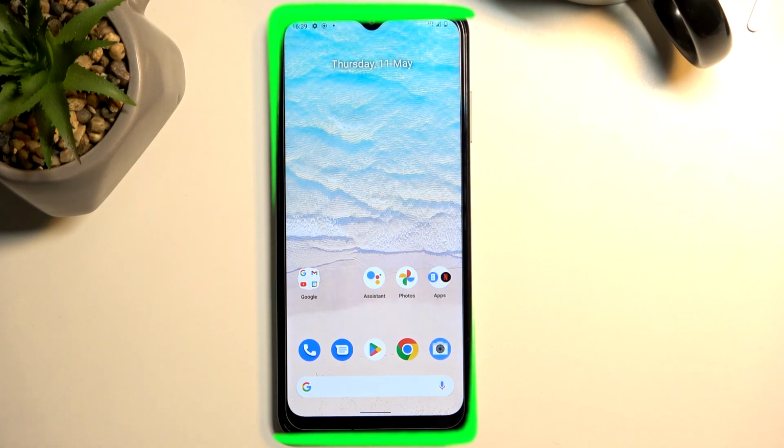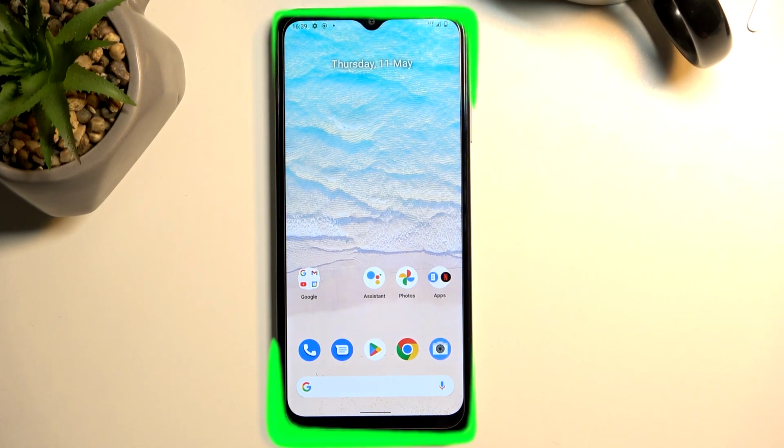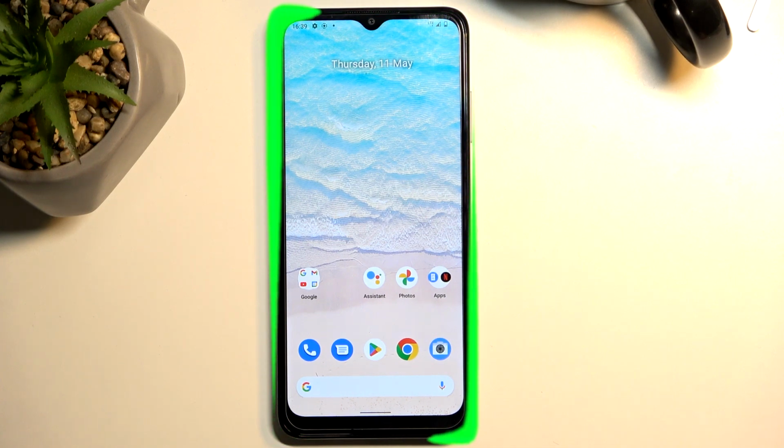Welcome, in front of me is a NOKIA G22, and today I'll show you how you can capture a screenshot on this phone.